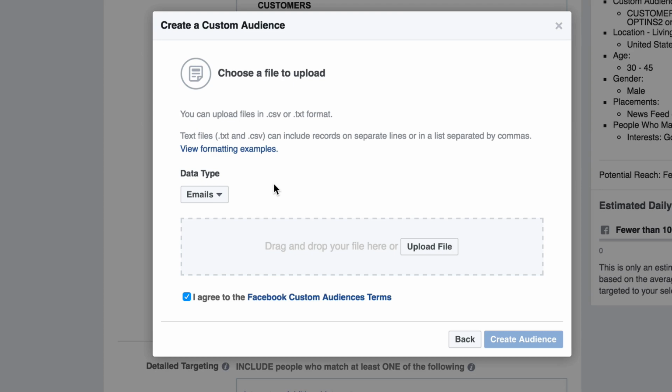The next thing you want to do is segment your customer list by product. So create sub-lists of those email addresses by product.